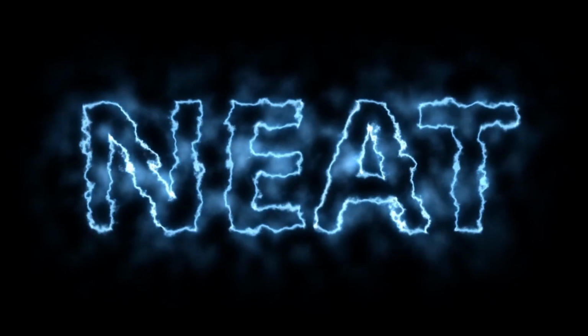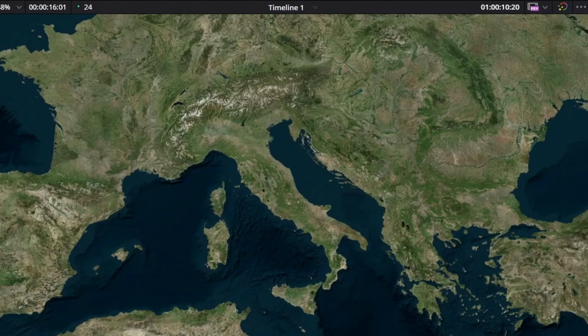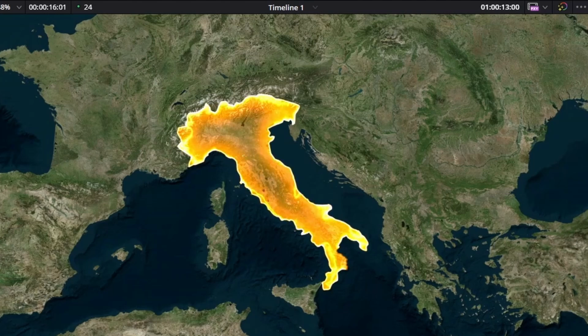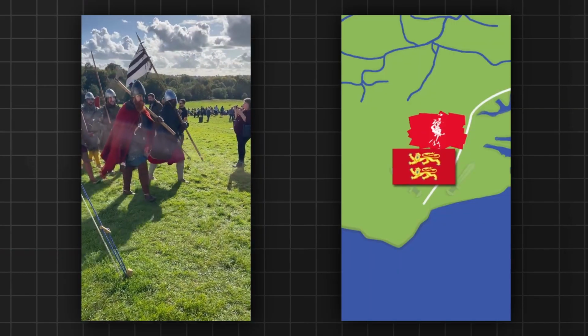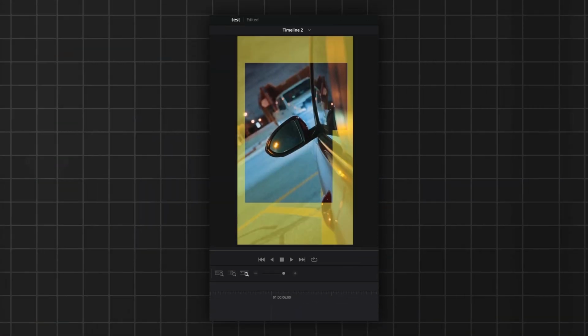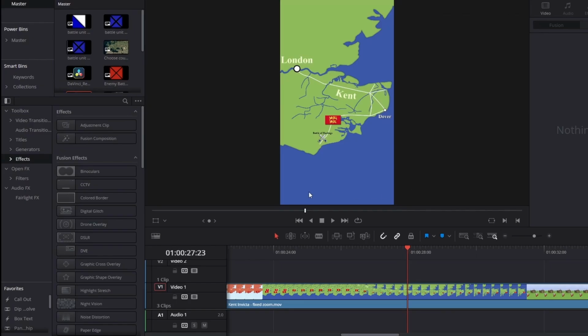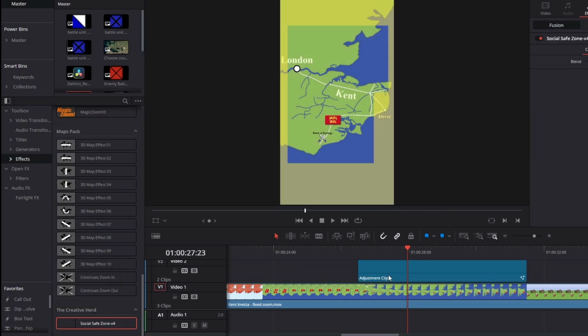Another one by Patrick is Proto V2, for anywhere you need a nice glow effect, like outlining countries or even for army compositions. This next one is for vertical content, and that is Safe Zone by the Creative Herd. Instead of having to guess where your video may be cut off by app overlays, this highlights the region where your content will be hidden and where it will be visible.